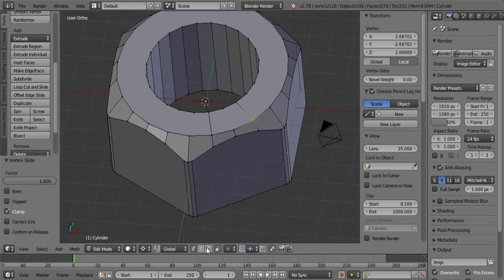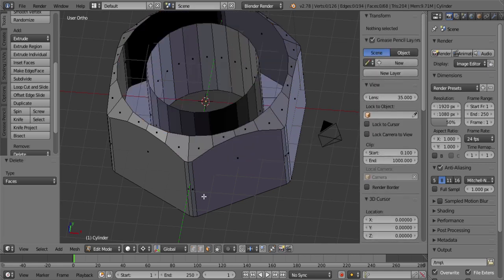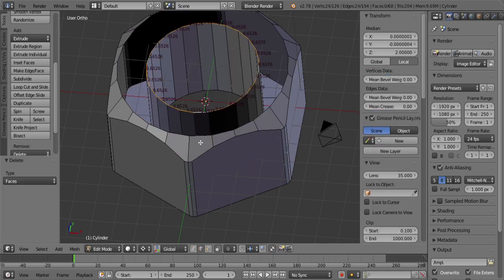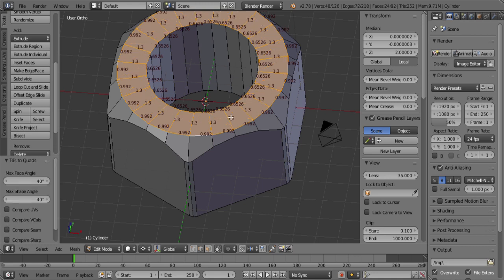That looks better. I'm going to remove these faces and fix them again. Alt F. Now they're triangles. I want quads, so I'll just press Alt J. Alt join. And now they're quads.